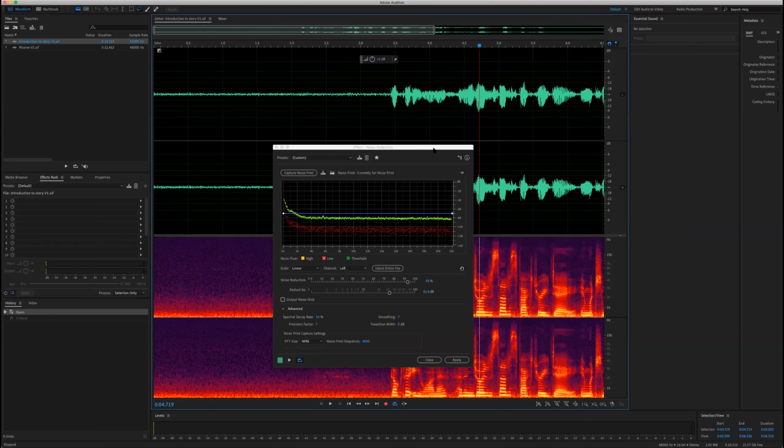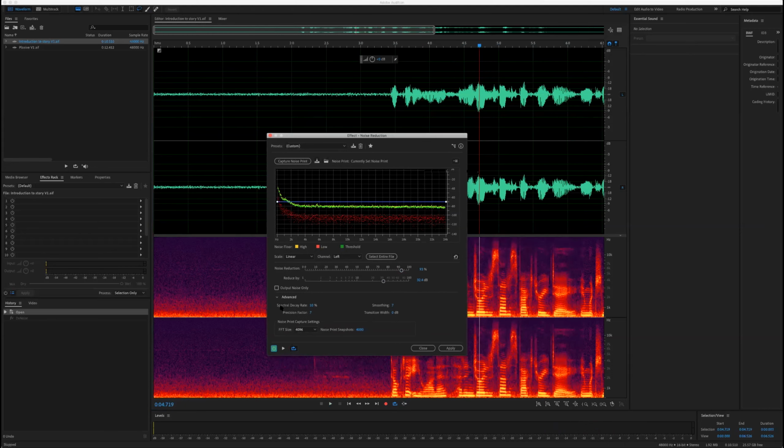Okay, that has made a big difference there. The other thing you might want to change is spectral decay rate, and this is how quickly the noise removal appears after, say, some words that isn't the noise. So keeping that at about 10 is totally fine.